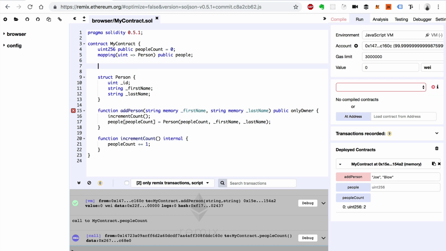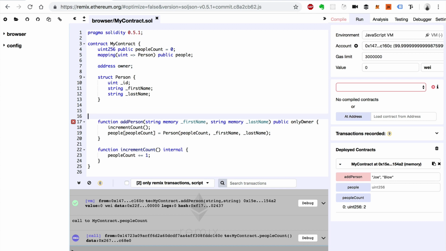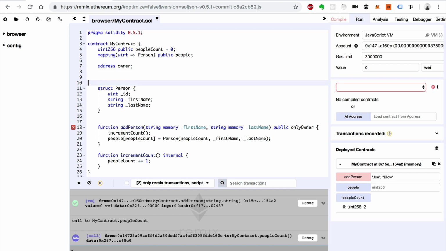First, we need to keep track of an owner. We'll say the owner is an address. I'm not sure if we talked about this in the data types video, but an address is a data type inside of Solidity, like an address that's on the network, an account. So this will be the address. We're just going to declare it here. We're not going to set it just yet. We can do it inside the constructor, but not just yet. So that will be the owner.